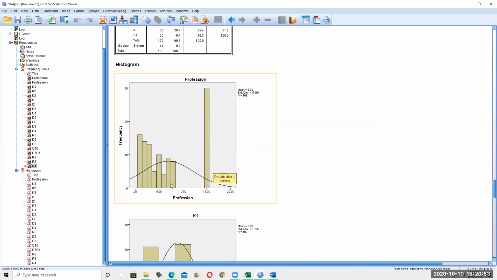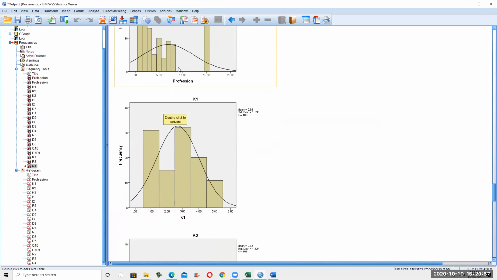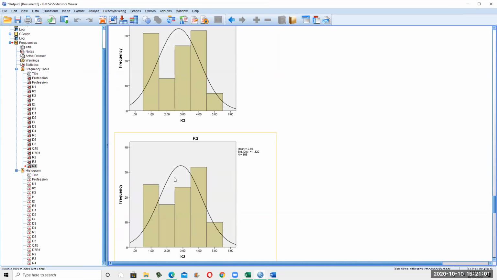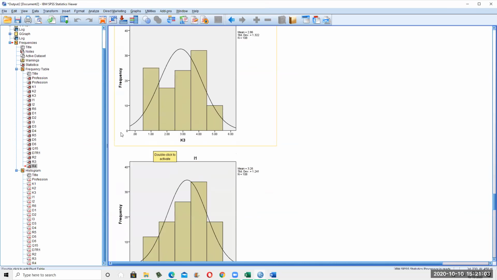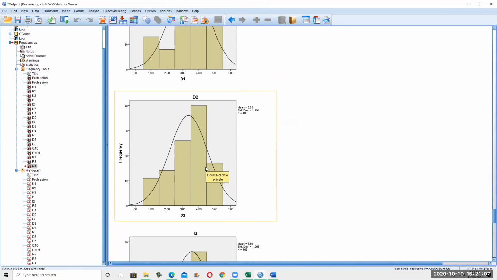And here is the distribution of the responses. Of course, this is not correct, but here you can notice the distribution of the responses, how many people, as histograms. Okay.